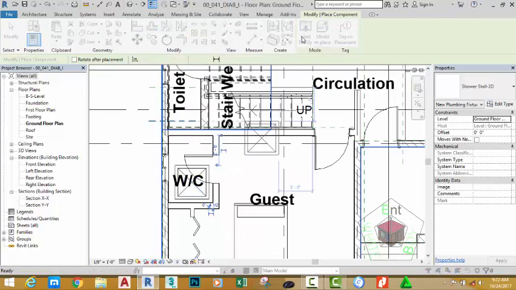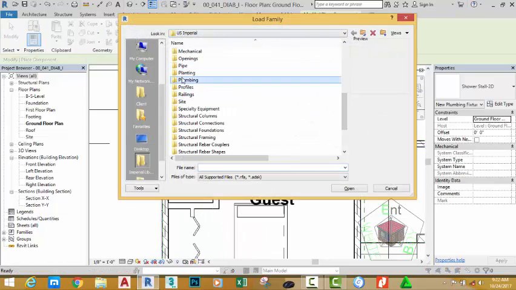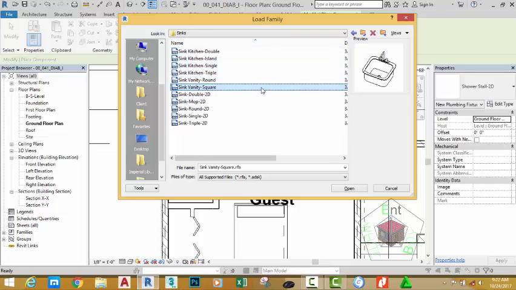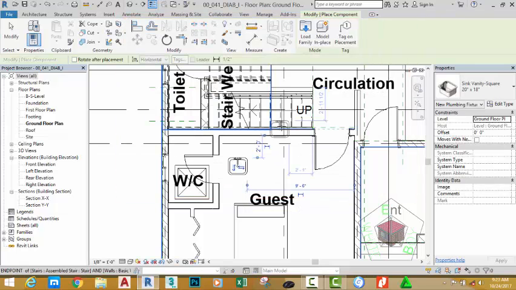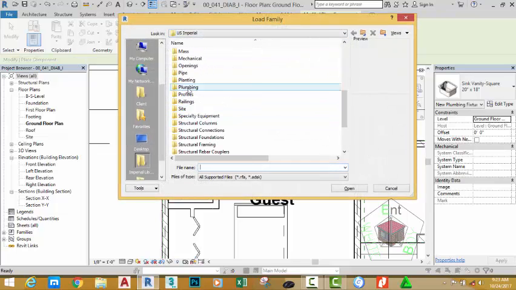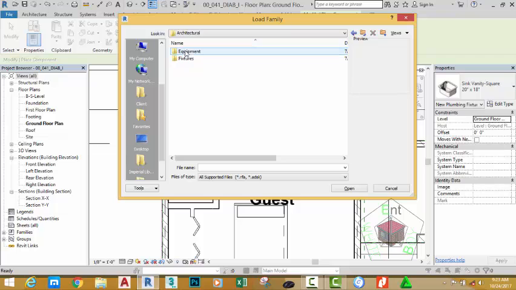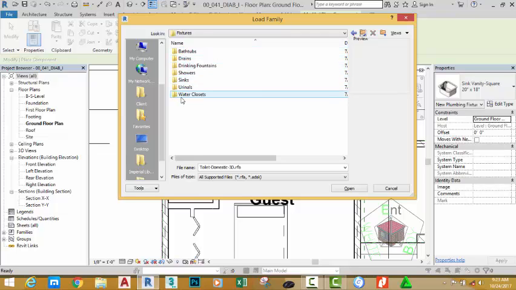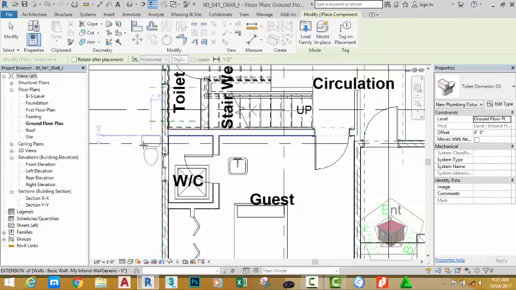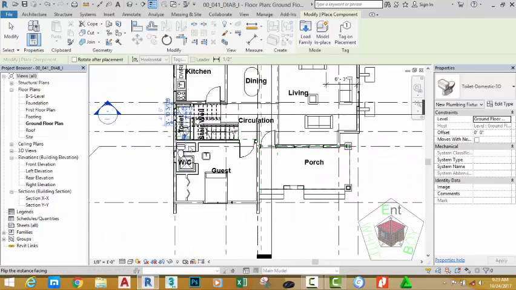Click the Load Family button. Select Plumbing, Architectural, Fixture, Sink. Select the Sink Vanity Square and click Open. Click anywhere into the project. Click the Load button again. Scroll down, Plumbing, Architectural, Fixture. Double click Water Closet. Select the Toilet Domestic 3D, and click Open. Zoom in into this area and place the toilet. Place another one into this area.